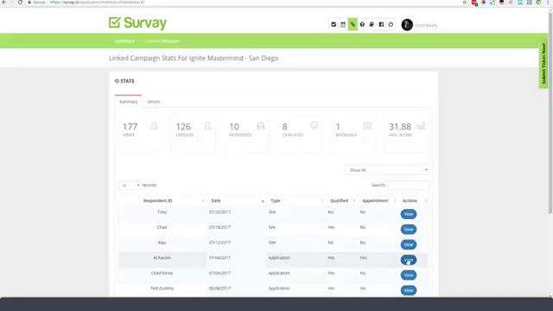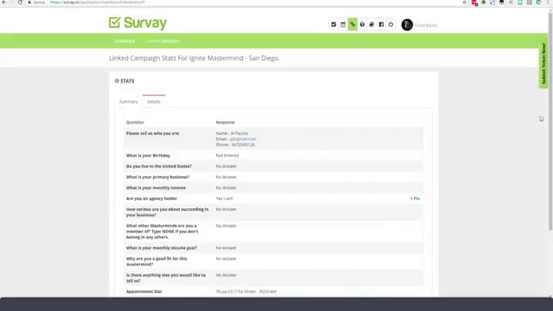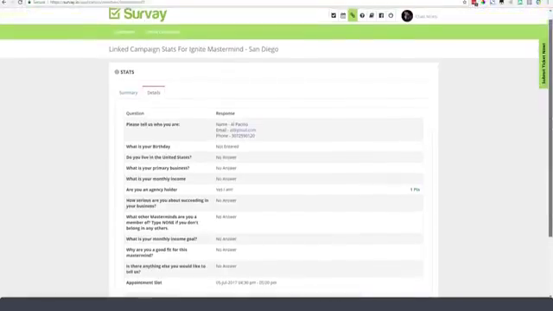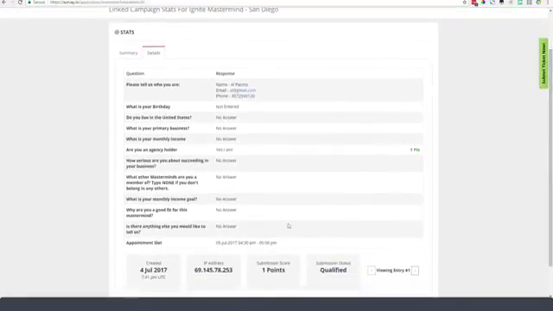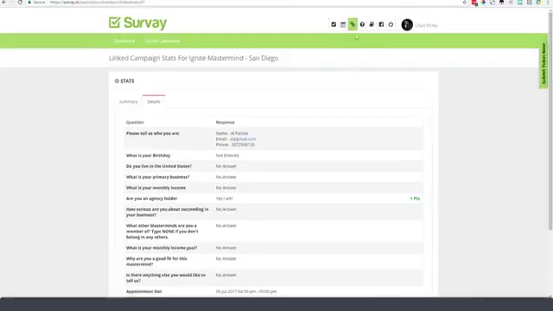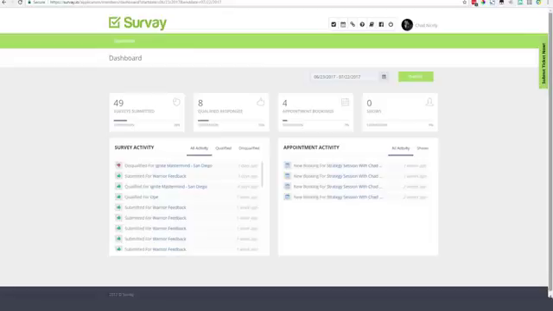And if we come down here to this one, you can see that yes, they were qualified, and yes, they made an appointment. And then we can come over here and actually view the details of the answers that were submitted, and we can see all the information, and we can scroll through all these different entries just for the linked campaigns. And so there you go. Now you have a brief overview of the power of the Survey platform.